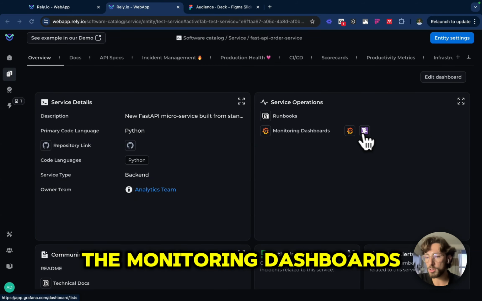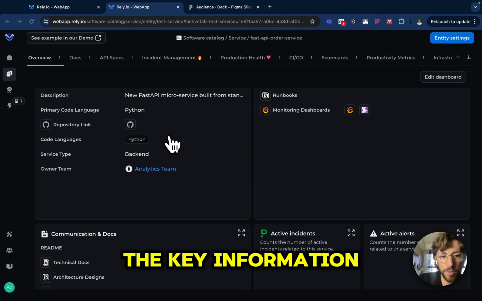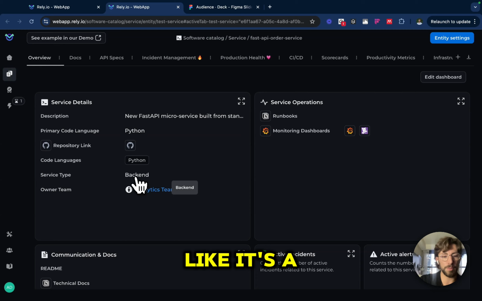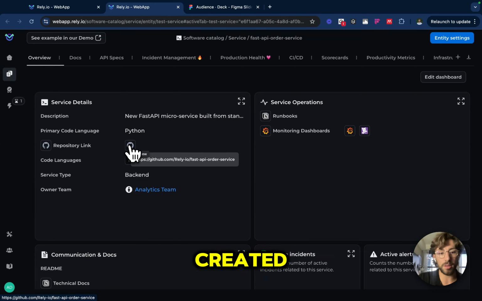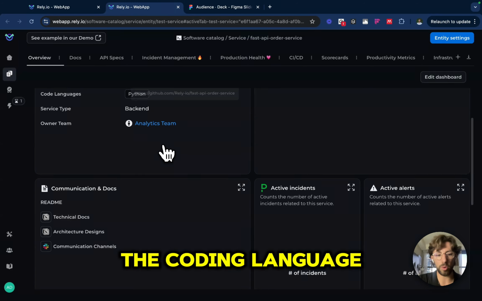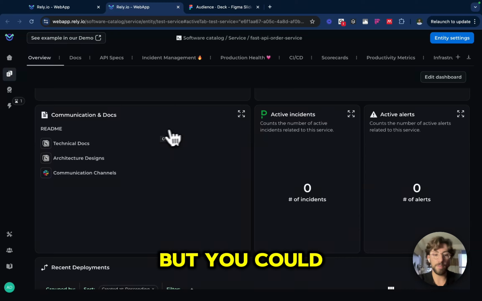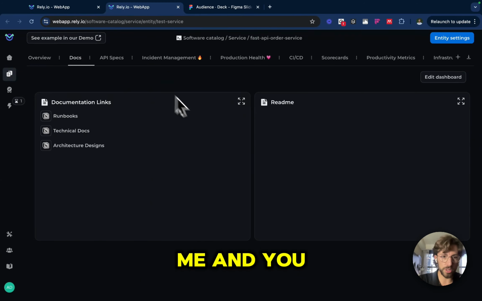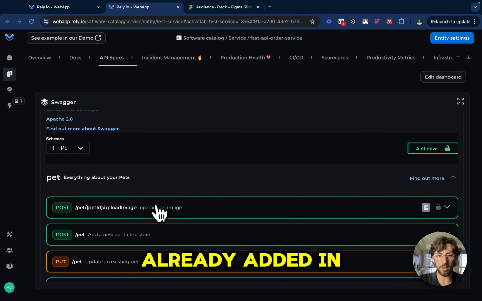So the monitoring dashboards that were created are listed in here, easily accessible. The key information about the service is populated, like it's a backend service, it's owned by the analytics team. Here is the repo that was created, the coding language. There's still no documentation for this service, but you could create it. There's no README, and you just add it in here. But there are API specs, they're already added in here.